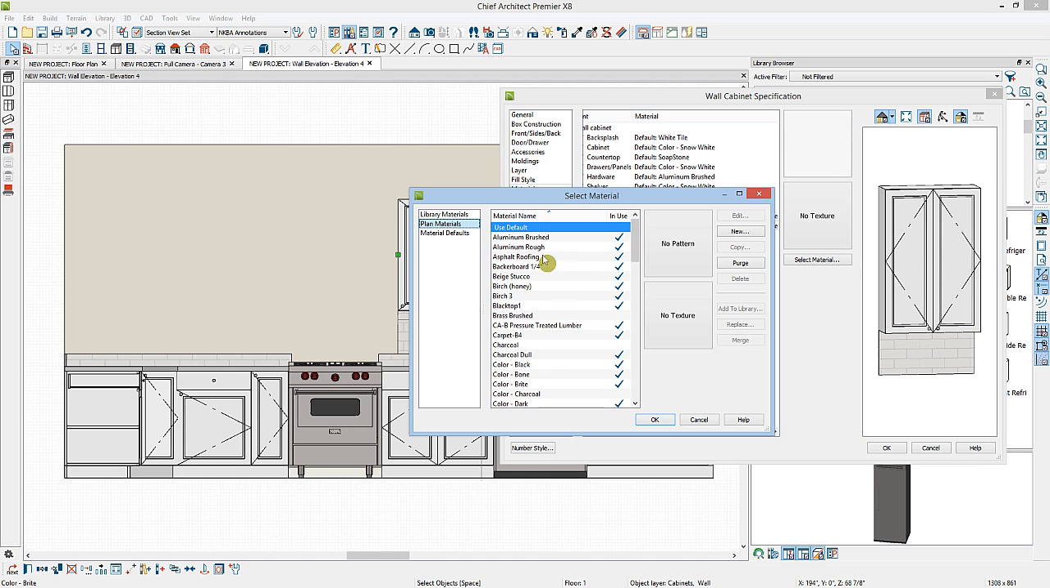So whatever I've already used in this plan will be under plan materials. And you'll notice here the list of all the materials used, and the check mark in the in use column indicates the materials that are currently being used in the plan. Those without check marks are no longer being used. You can purge out the unused materials by clicking on the Purge button.